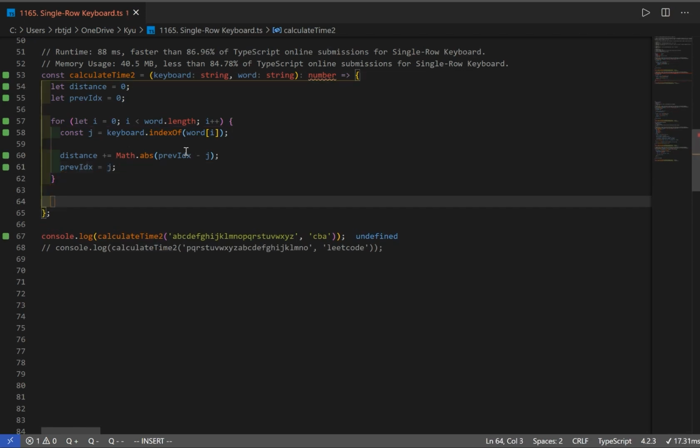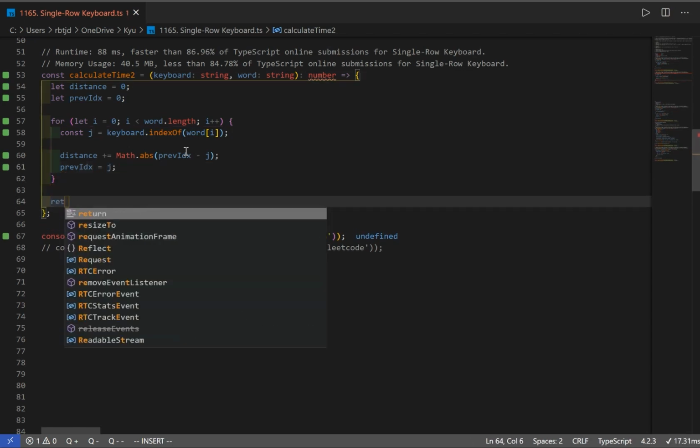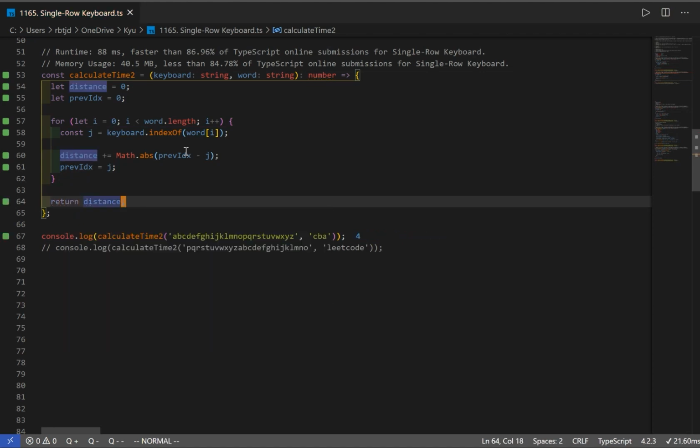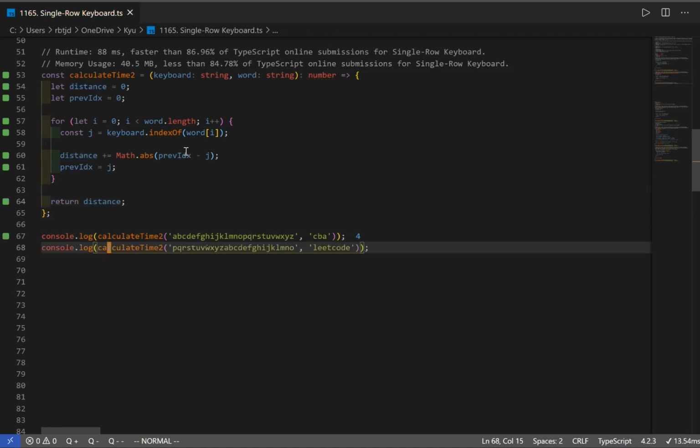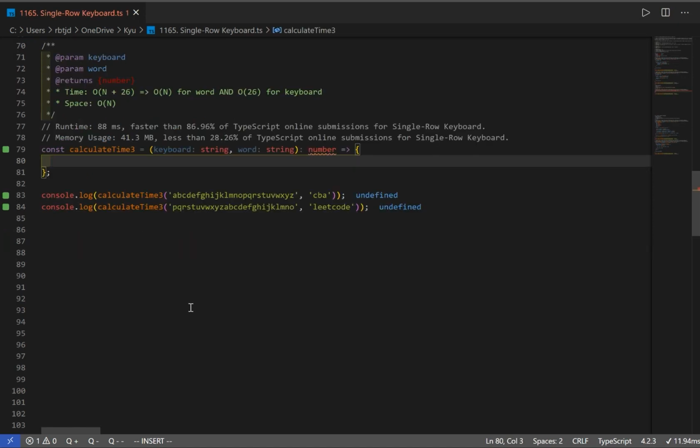And finally, we return our result. So that's going to be return distance. And as you can see, we have 4 and 73 for our second one. Now let's try to implement another solution.